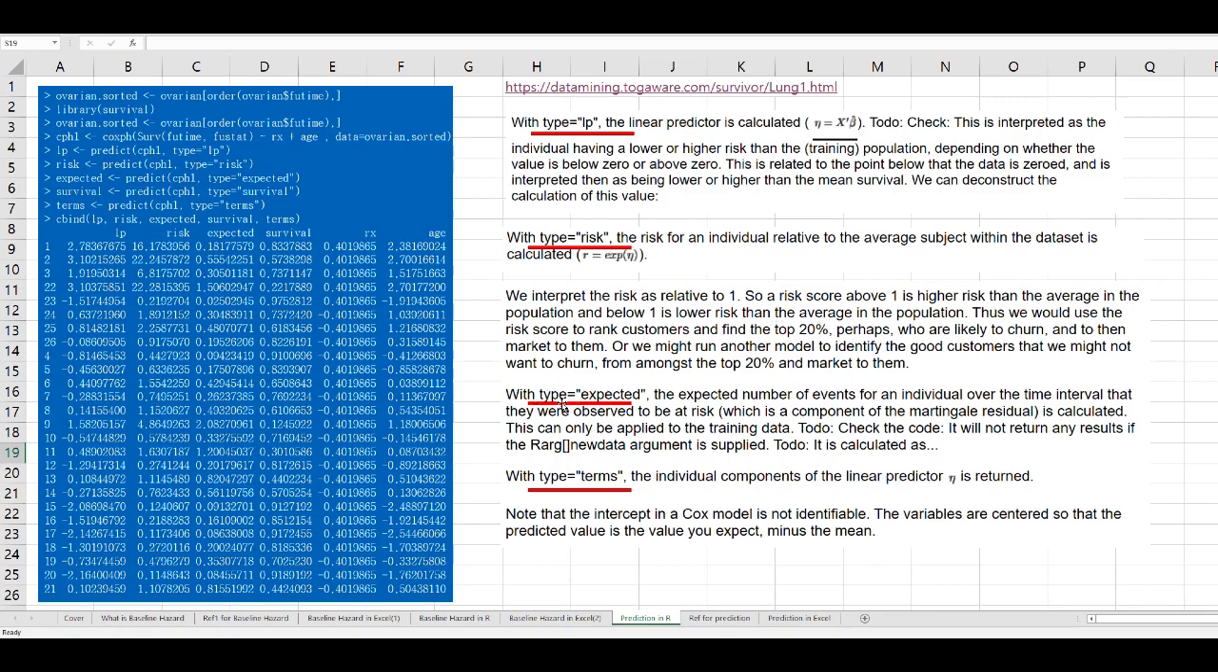If you specify type as expected, it is the expected number of events for an individual over the time interval that they were observed to be at risk. If you specify type as terms, the individual components of the linear predictor eta are returned. Unfortunately, this website doesn't provide survival probability.